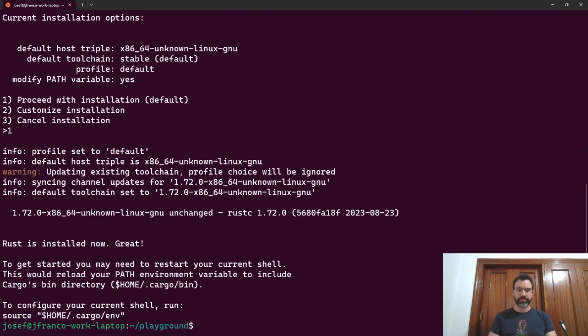And there we go. Now we are going to add support for the WebAssembly compilation target in Rust by running the following command. So rustup target add wasm32-unknown-unknown.